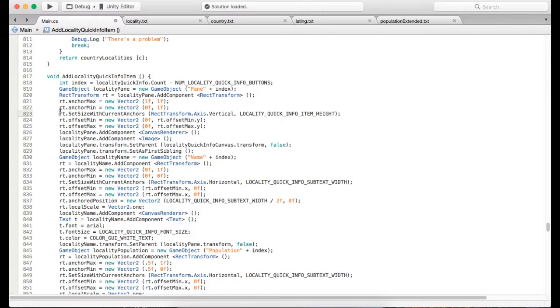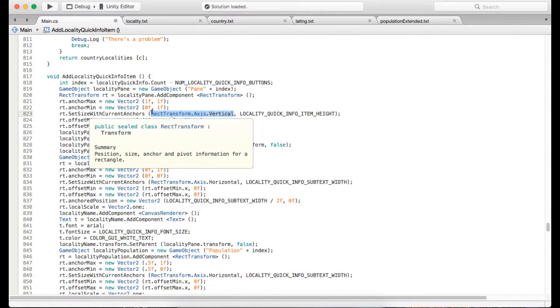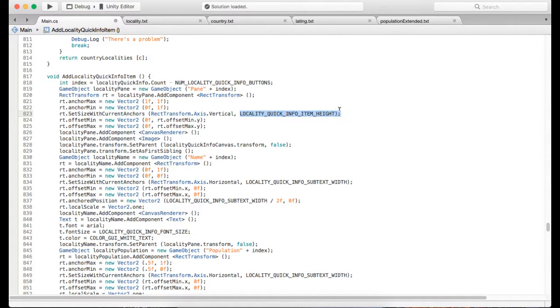Because what we're doing is set size with current anchors. This is a bit of a strange method, but it's the only one that I could find to reliably change the size of a particular object. So basically, you can specify either rect transform.axis.vertical or .horizontal in this place, and that just tells the method it's going to change either the height or the width of the object. And then you pass a float.